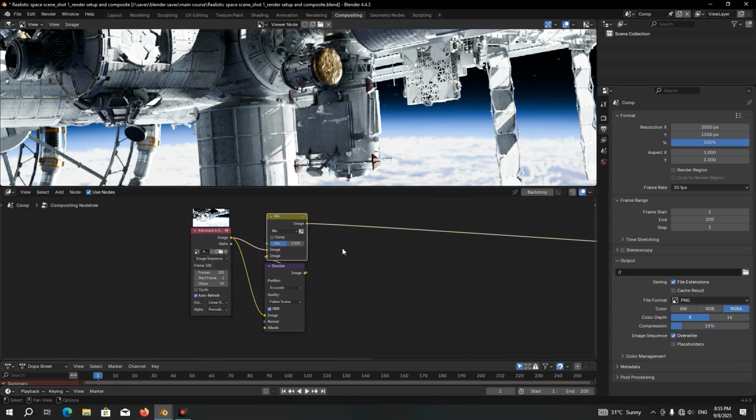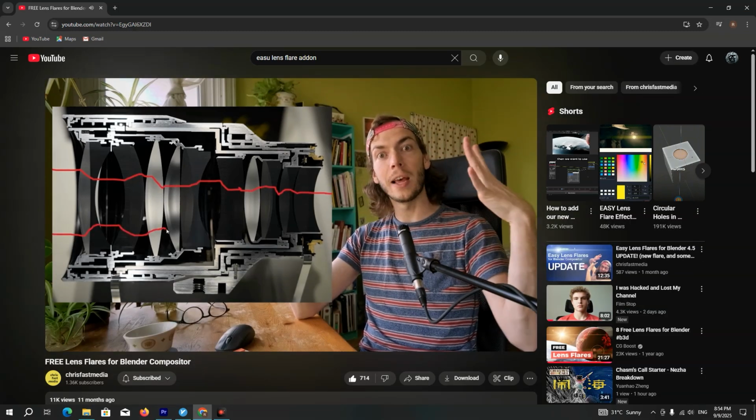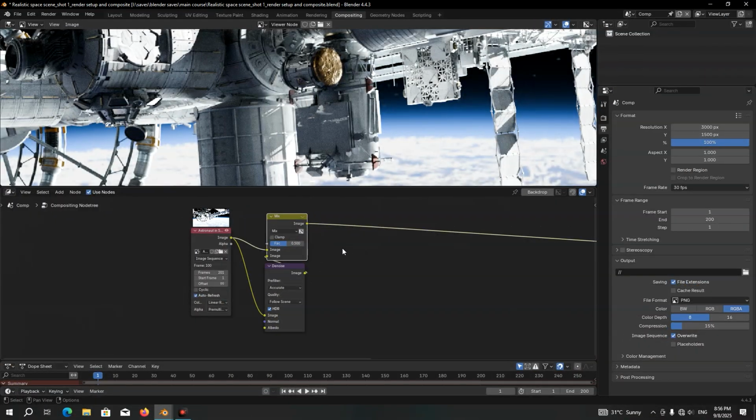Now let's get to the fun part, which is adding the lens flare. And for that, we are going to use a great asset called Easy Lens Flare, which was made by this great and hardworking 3D artist. So definitely check his channel and give him some credit. The link to download the lens flare will be in the description. It comes as a blend file.